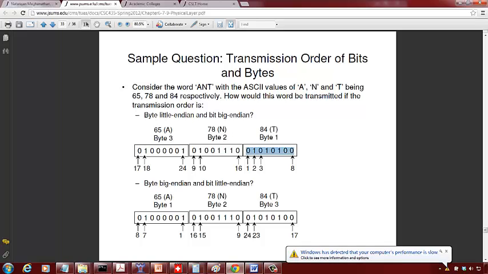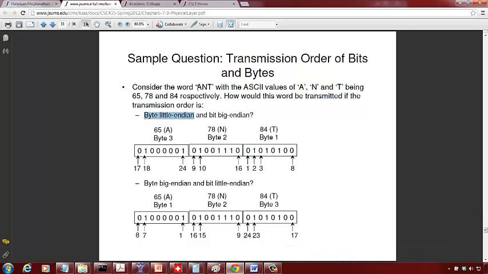If I say the bytes are sent in little endian order and the bits are sent in big endian order, what does it mean that the byte order is little endian? Between these 3 bytes, L goes with least significant byte, right? So I should send the least significant byte first. So T is sent first, as you see here.